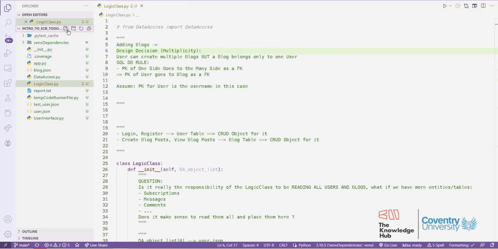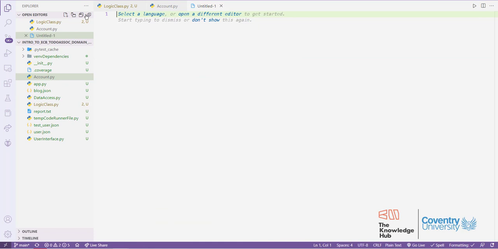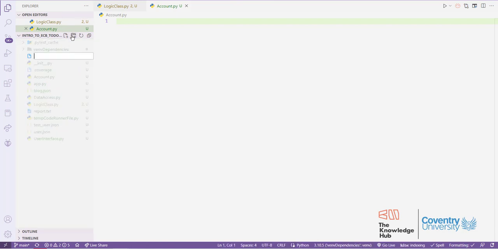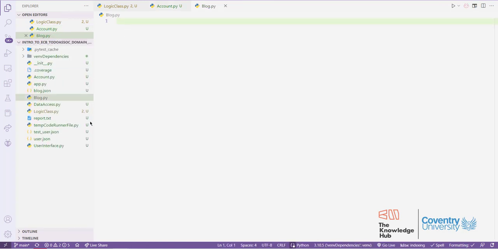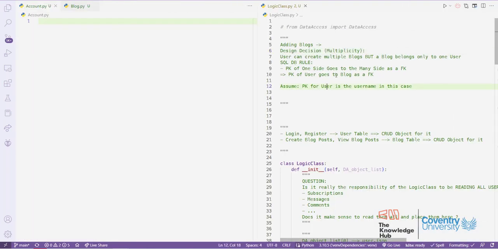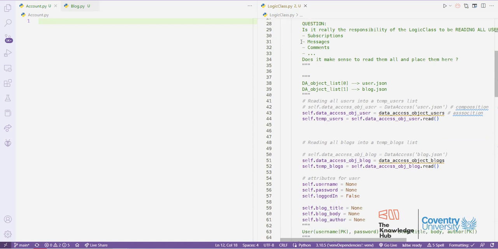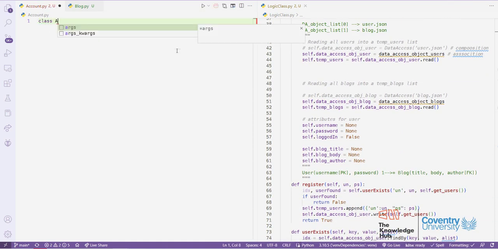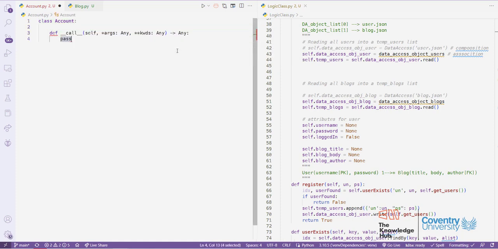So let's create a class. Let's call it account, and let's create another domain object called what? Let's call it blog. Okay. Let's extract from the logic class whatever we want to put inside the account, right? So we need these things. First of all, let's create a class by the name of the file. And this is going to have a constructor.